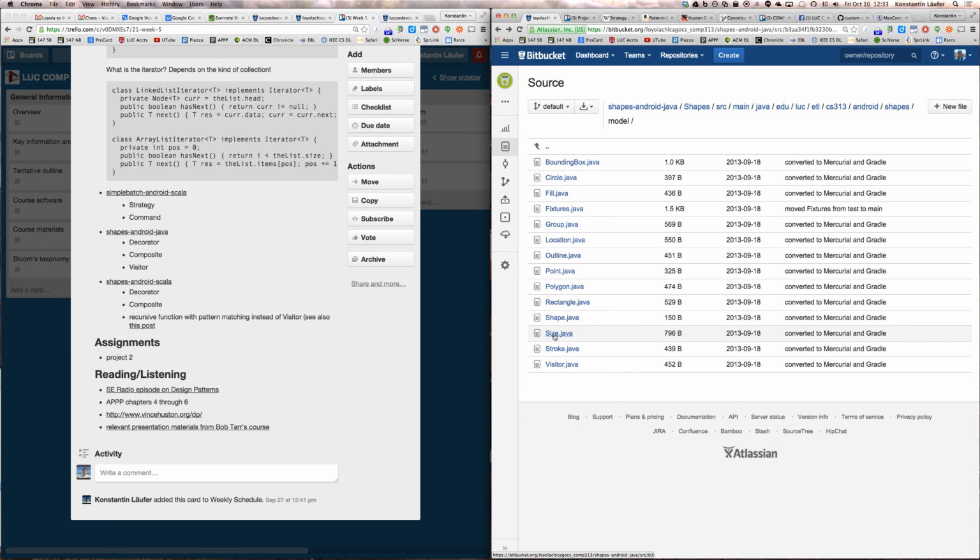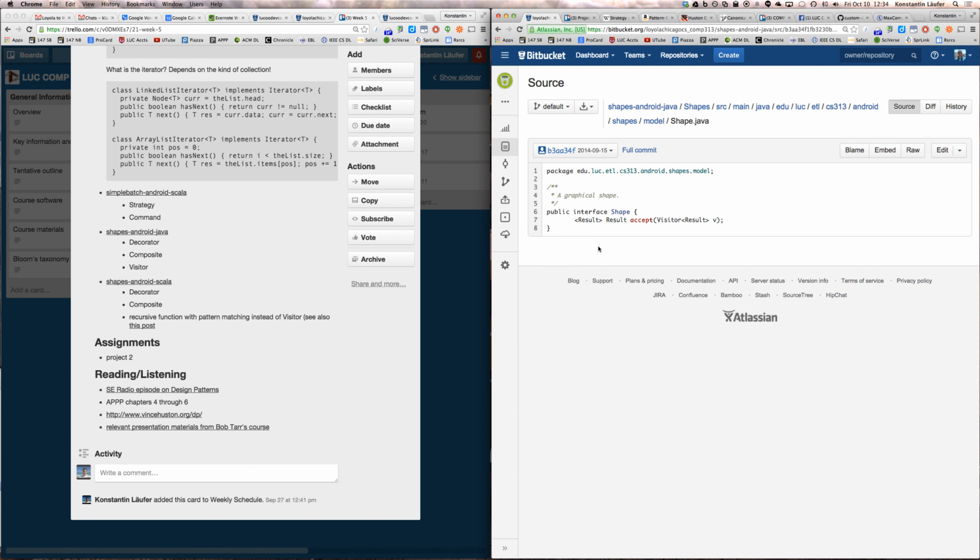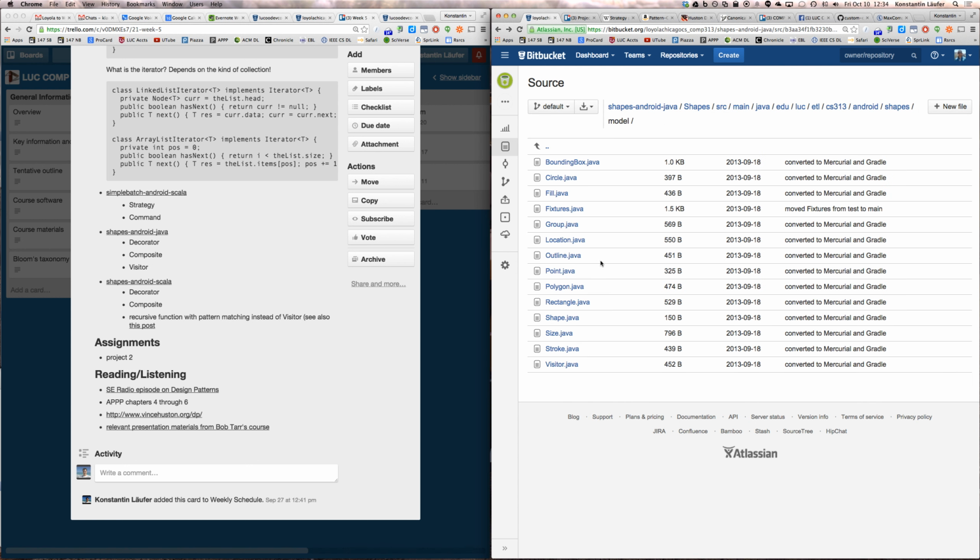By contrast, if we didn't have visitor and we wanted to add a new behavior, let's say draw, we would have to add it to the shape interface. We would have to add a method, and then we would have to track down each implementation of that interface and provide a corresponding method implementation. So that would be a much harder change that pervades a much larger portion of your code base.